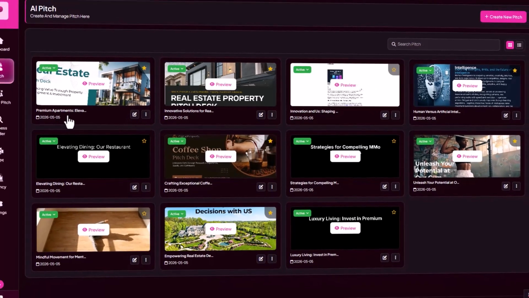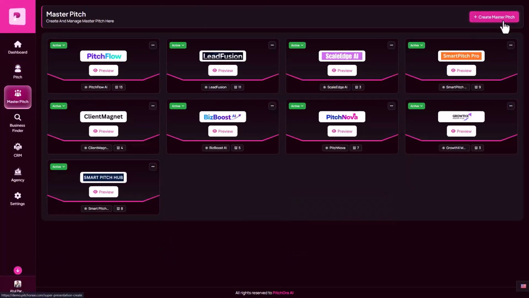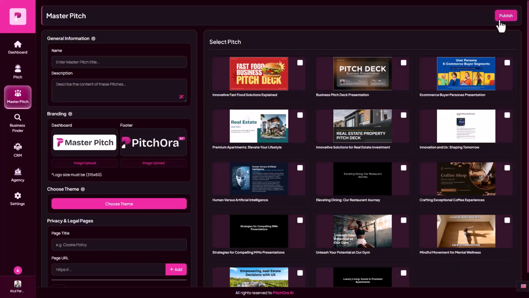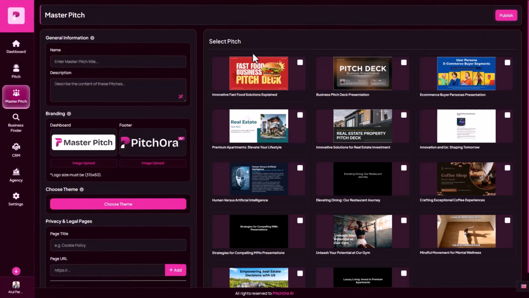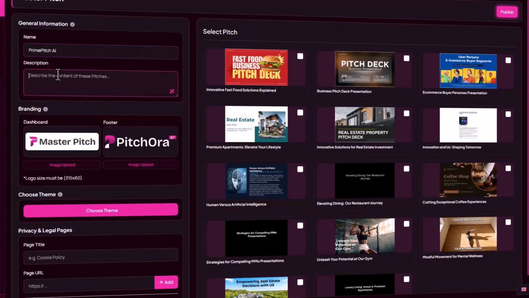Now let's talk about something powerful: Master Pitch. This is where you combine multiple pitches into one structured, branded experience. Think about a course with modules, a sales funnel with multiple steps, an onboarding journey. Instead of sending separate links, you create one unified hub.